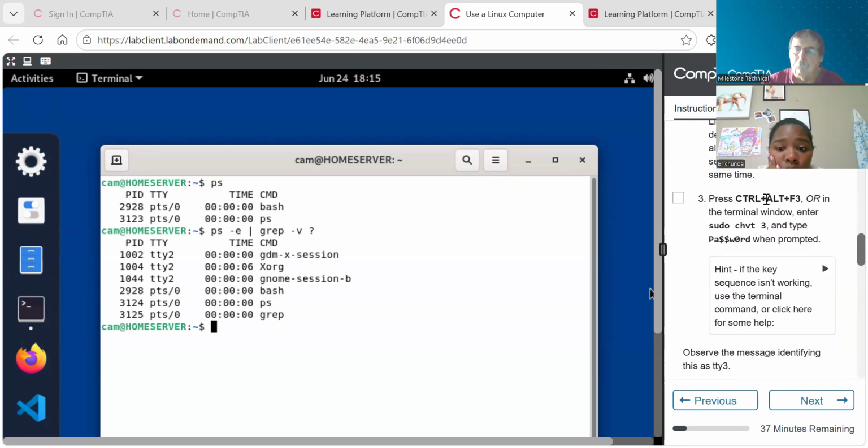Now they want us to press Control Alt F3 or, in the terminal window, enter sudo. I'm not going to attempt the Control Alt F3. I don't know if it will work. I'm just going to do the other option, which is typing sudo. Sudo is just a Linux command saying that what I'm going to run is in privilege mode, like administrator mode. And again, you're not here to learn Linux, but just so you can get an idea of what's going on here. And then they want chvt, and then 3.